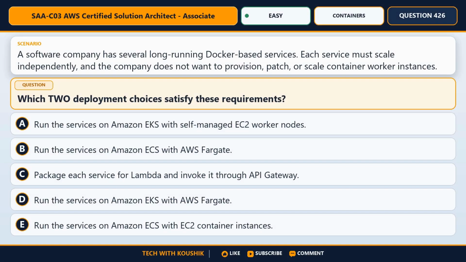Question number 426. A software company has several long-running Docker-based services. Each service must scale independently, and the company does not want to provision, patch, or scale container worker instances. Which two deployment choices satisfy these requirements?